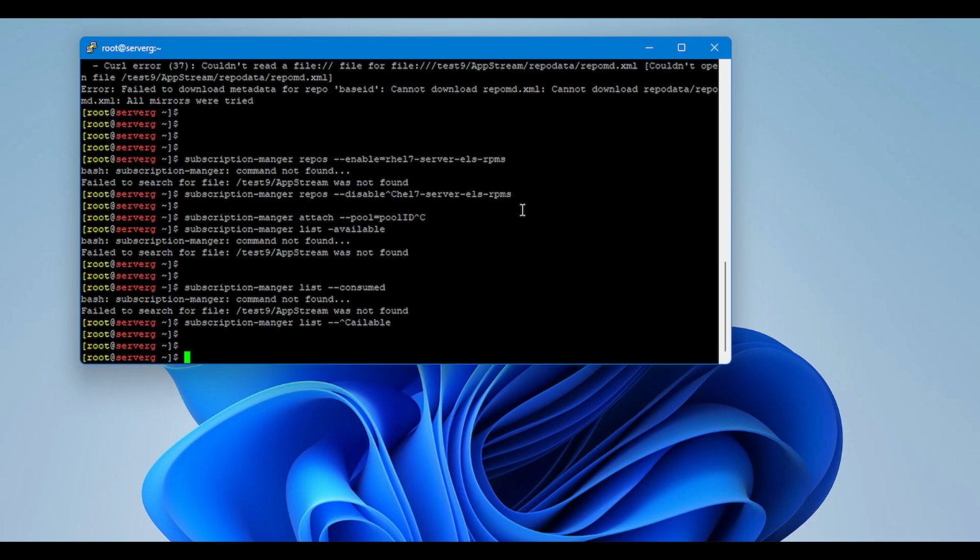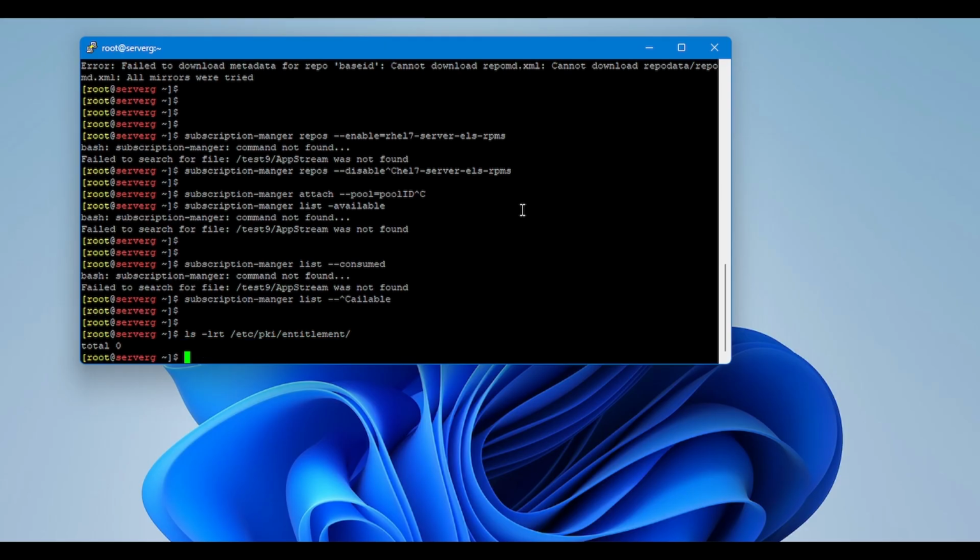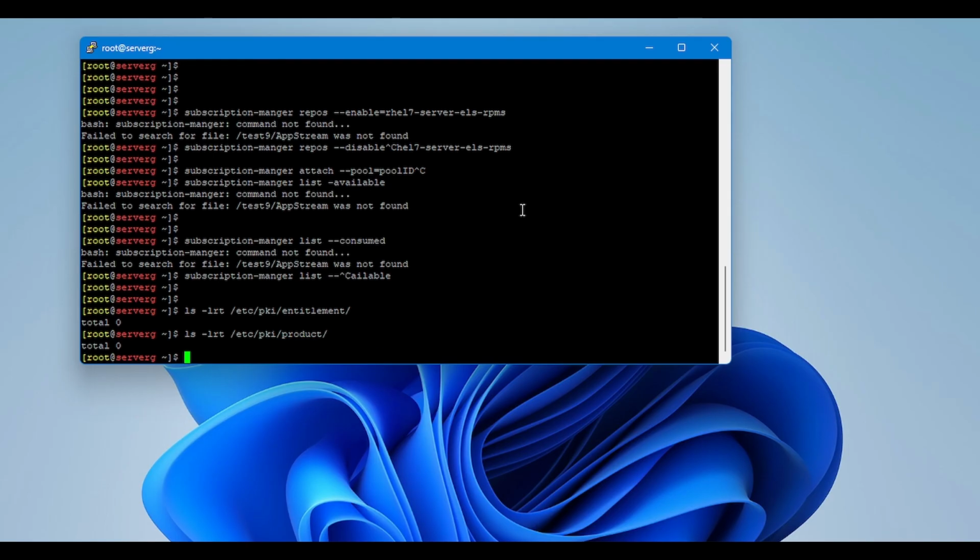Now the point comes, where are the entitlements, product and consumer. So this directory is actually /etc/pki. Under the pki all items will be there. Here there is no entitlement, so that's why it's 0. And product, actually I configured an offline repository, that's why it's not showing. This system is not registered online.